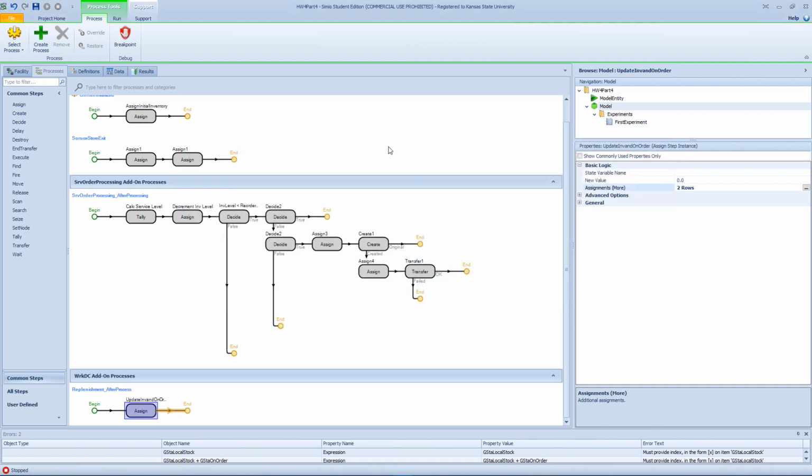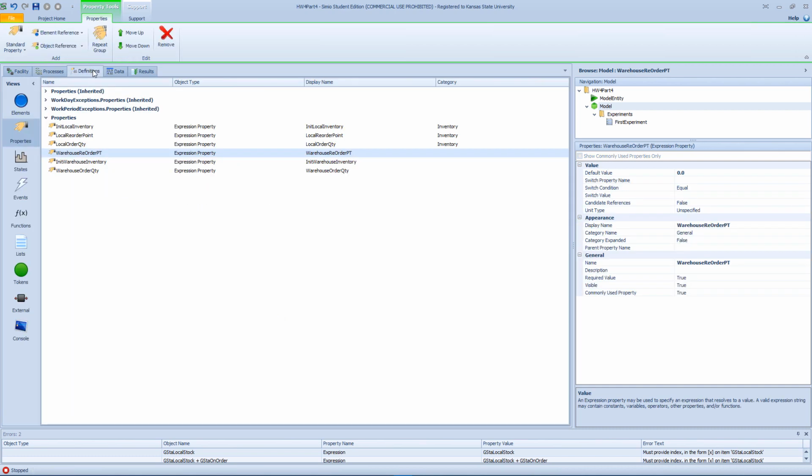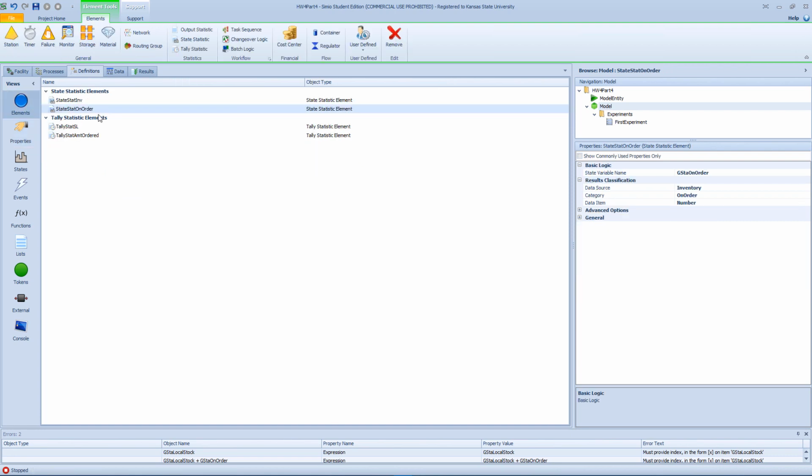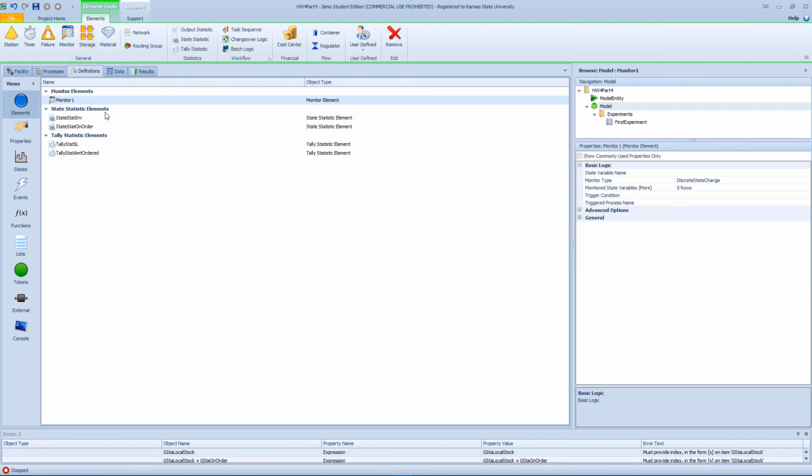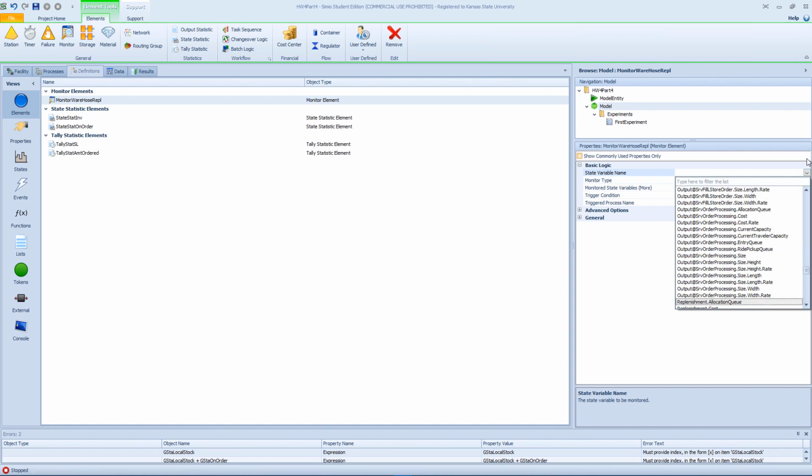Next thing we need to do is we set up how to do the replenishment in the warehouse. We know this before, how we do this. We're going to set up a monitor element, okay, monitor elements. So monitor basically is monitor for warehouse replenishment, okay, call this. And actually here we call it state variable name is basically warehouse stock.